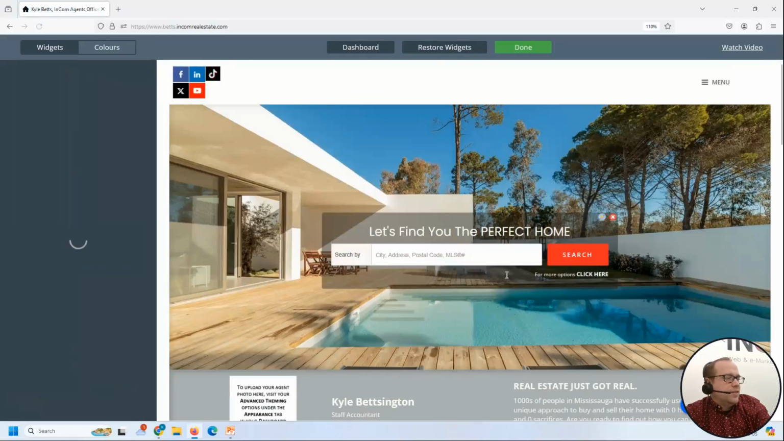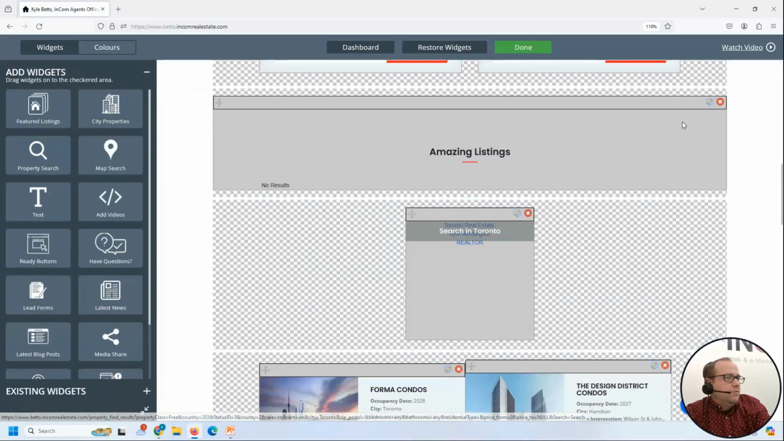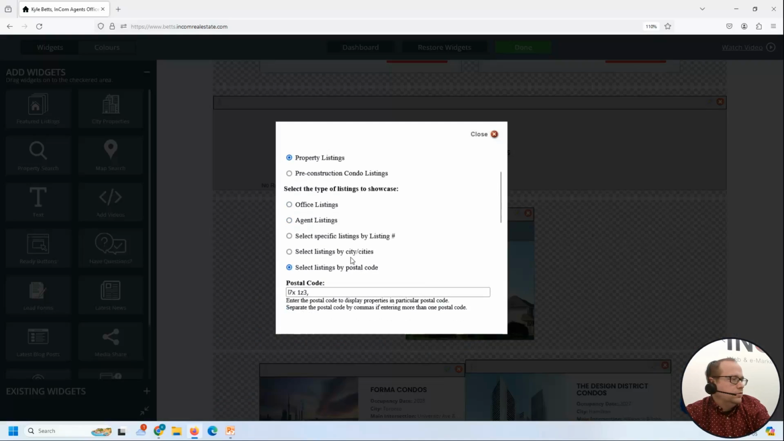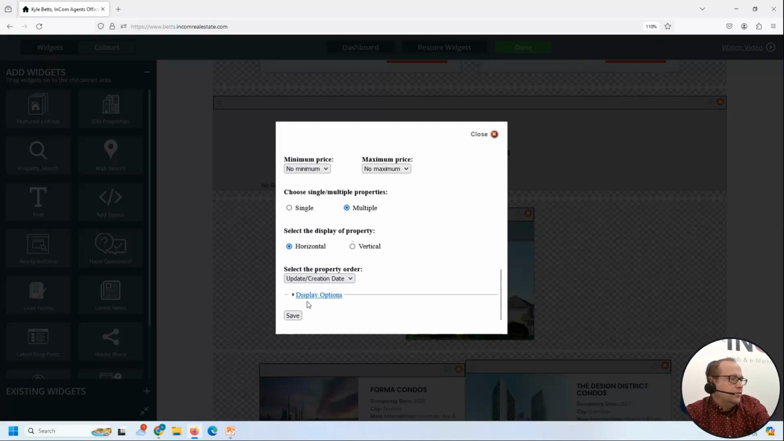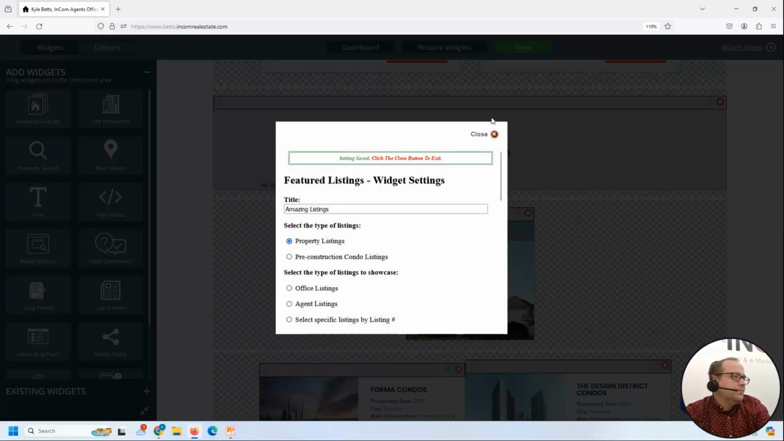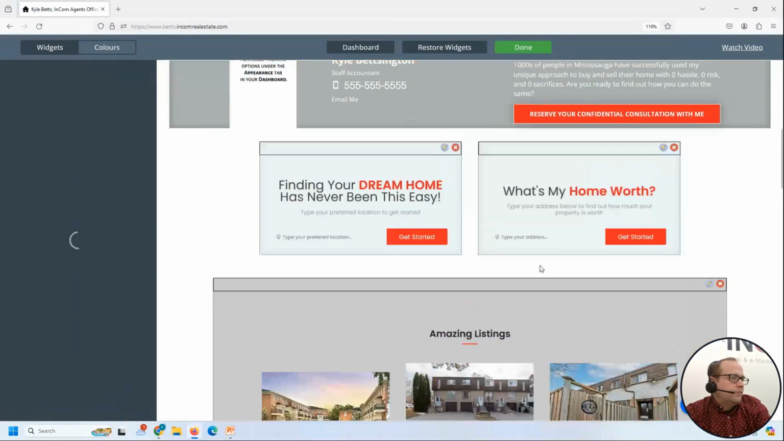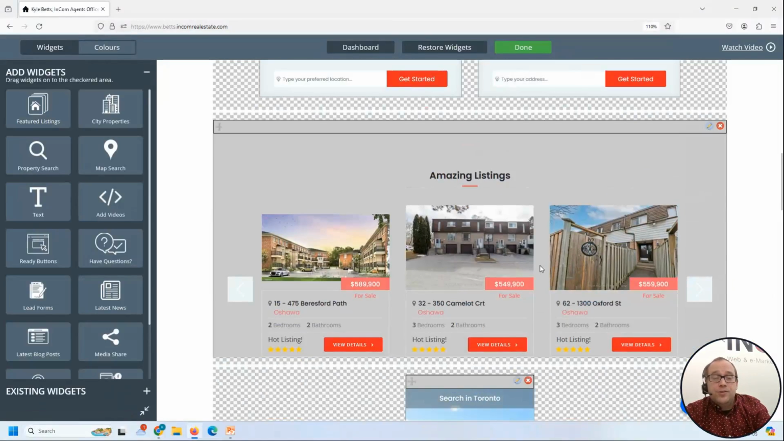It'll show multiple listings at once. Let's see, you know what, because I don't have the actual hookup to MLS, I might have to be a little creative here. Let's just type in Ajax and Oshawa. That should probably work. And that's it. You've configured your first widget. That's all there is to it.